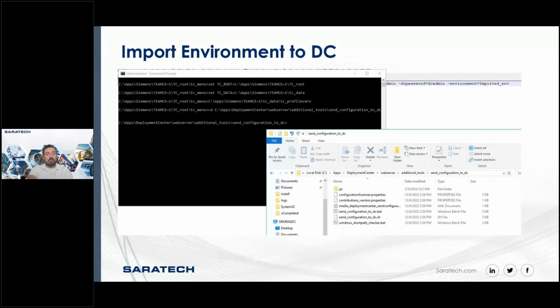If you need to import, again, this is also talking about importing to deployment center. So if you already installed Teamcenter using TEM in the past, there is a tool that you can use in deployment center. It's actually going to be zipped under additional tools, and you can use what's called send_configuration_to_DC to send your environment to deployment center.